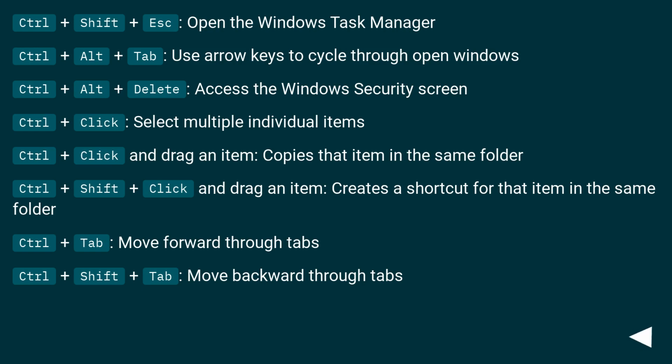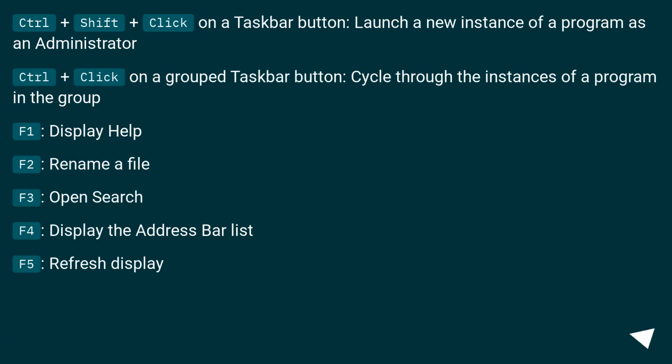Control plus click, select multiple individual items. Control plus click and drag an item, copies that item in the same folder. Control plus Shift plus click and drag an item, creates a shortcut for that item in the same folder. Control plus Tab, move forward through tabs. Control plus Shift plus Tab, move backward through tabs. Control plus Shift plus click on a taskbar button, launch a new instance of a program as an administrator. Control plus click on a group taskbar button, cycle through the instances of a program in the group.